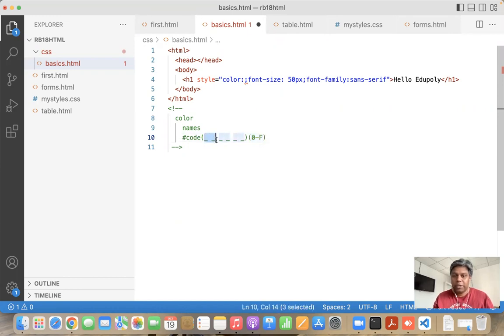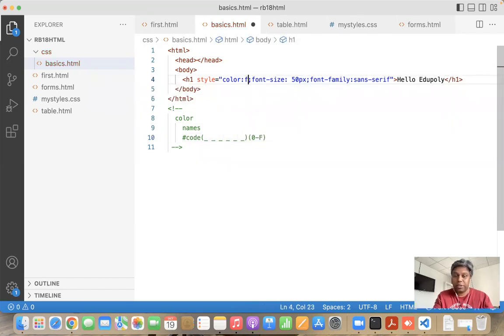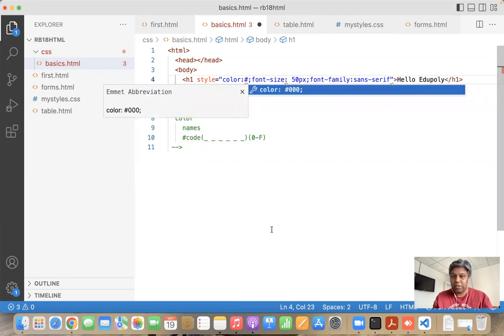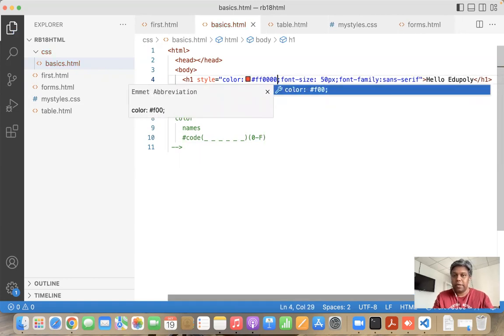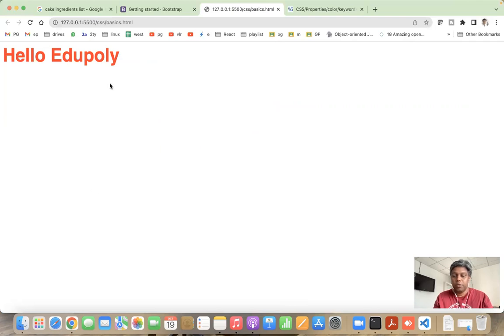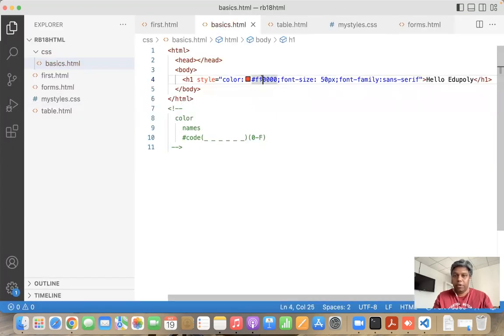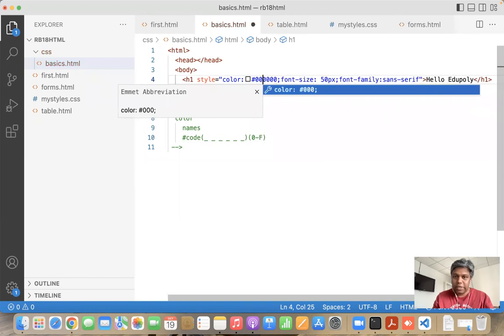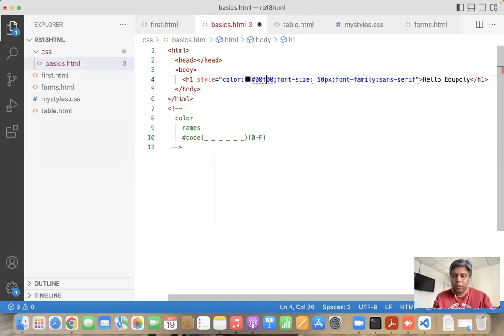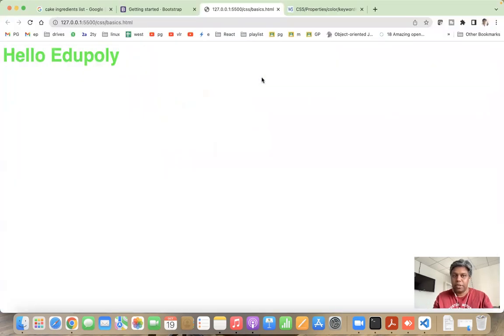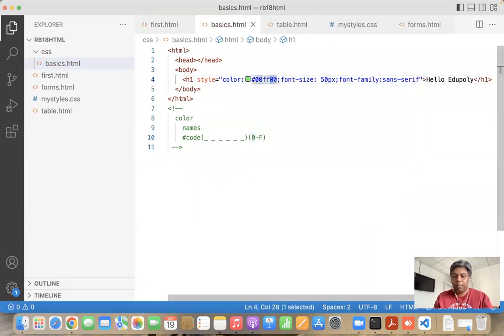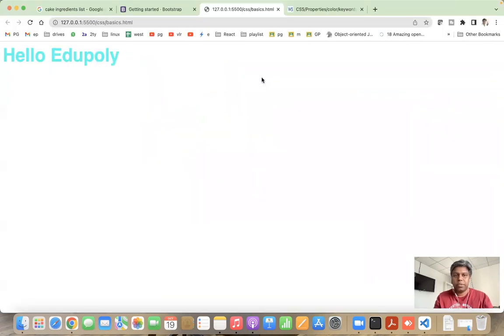And the first two digits are for red. Suppose I say FF: every color code should be given with a hash, so #FF0000 gives you red color. If the first two digits are 00 and the second two digits are FF, that gives you green color. And the combination gives you something like this.